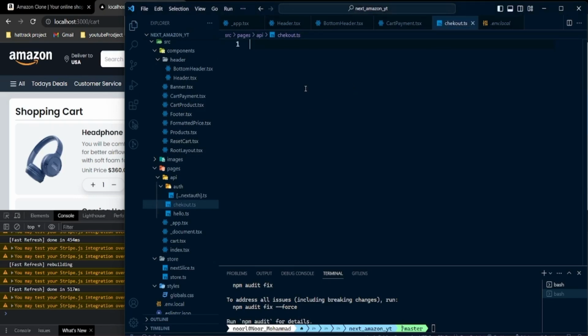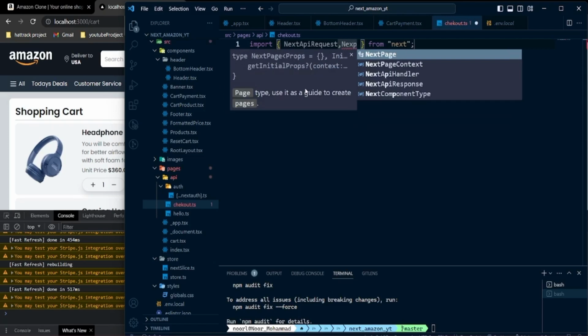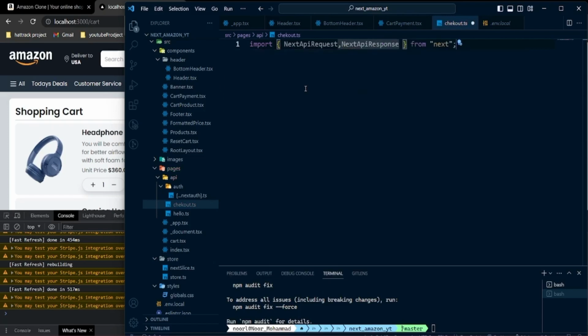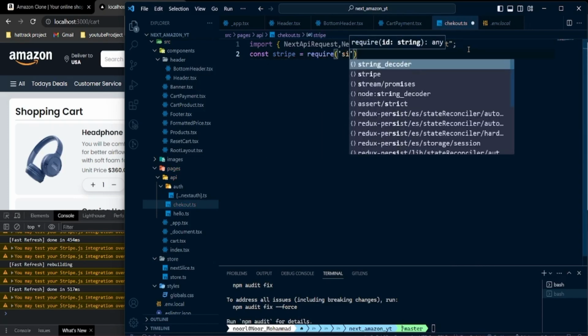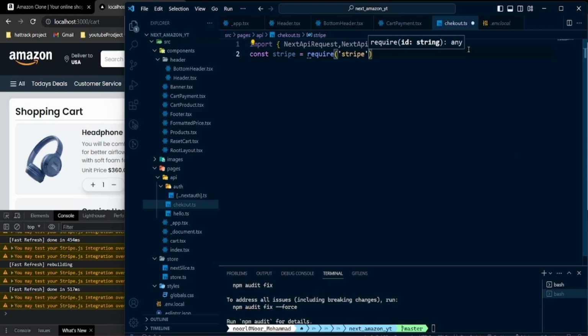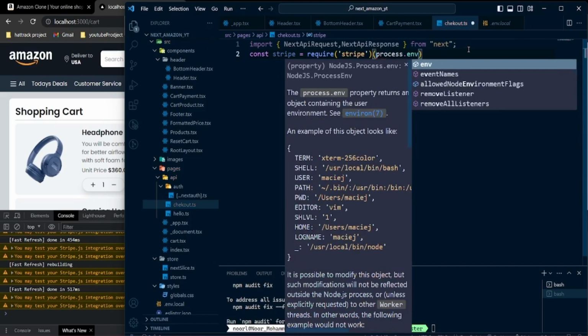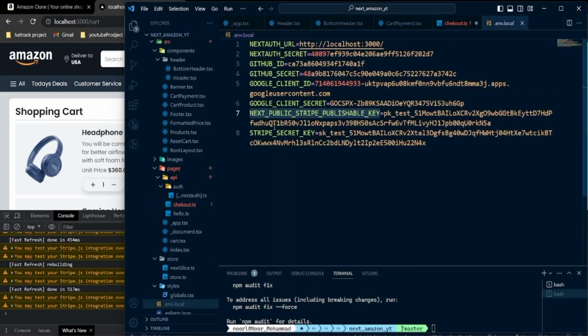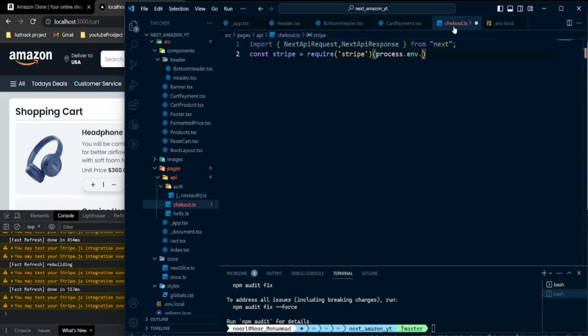We need to get all the things. So first of all, let's go and import that NextApiRequest and NextApiResponse from next, and also we need to get that Stripe equal to require Stripe. And now we need to get the promise. Remember where we keep process.env. We need to get that Stripe secret key. We need to connect that secret key over here.